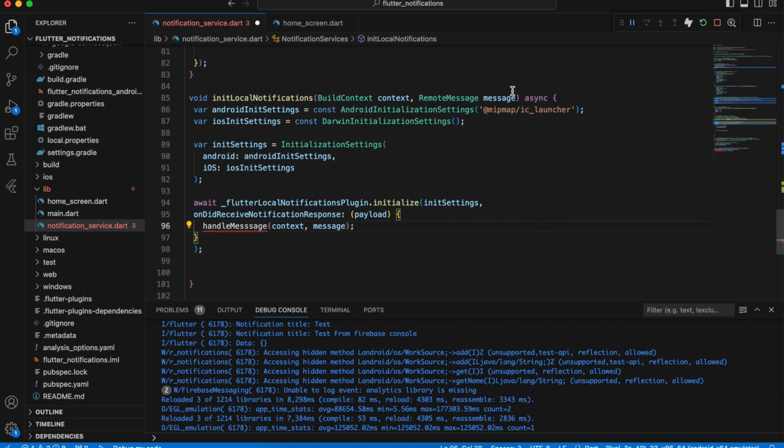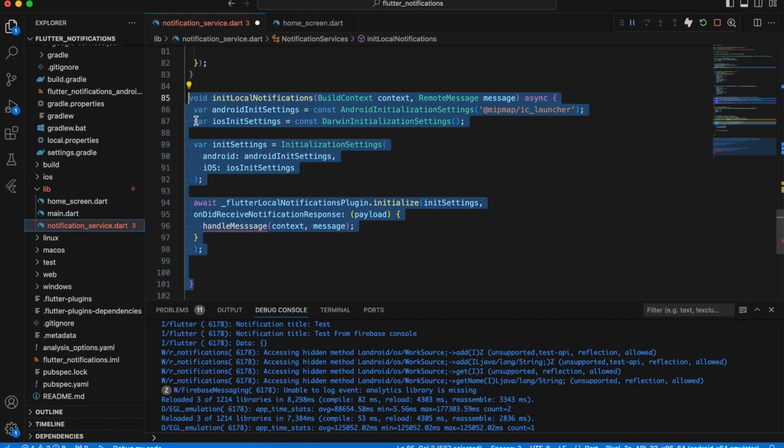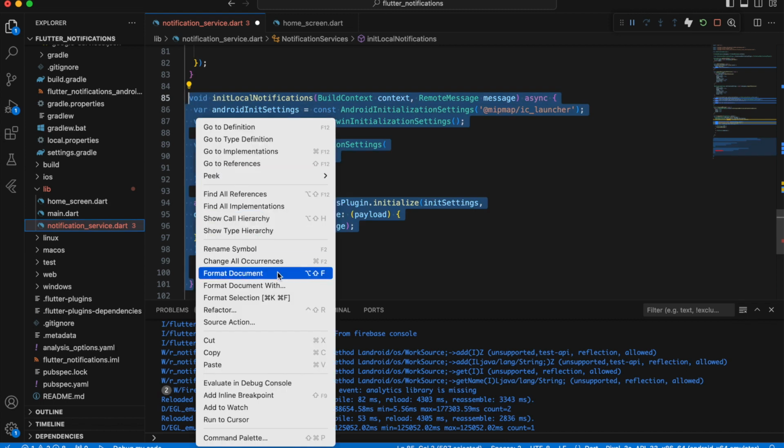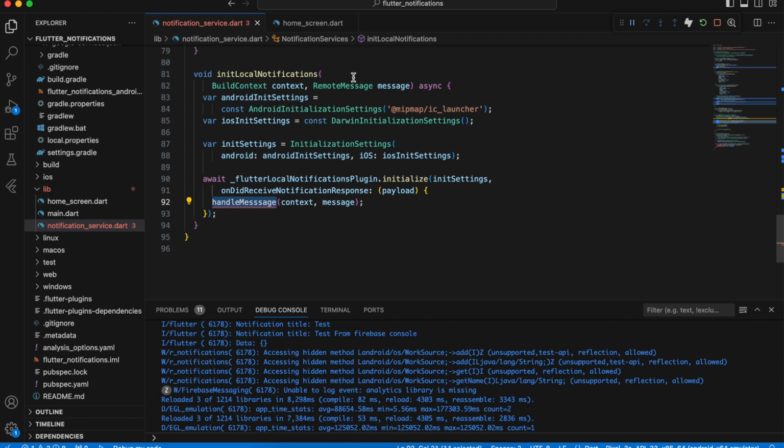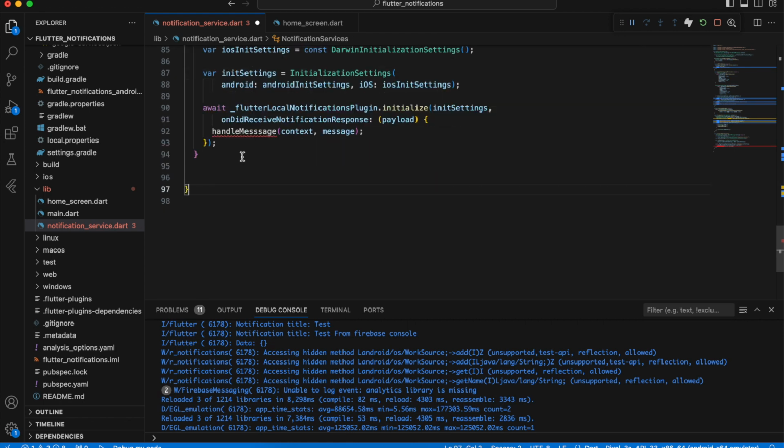Okay, so again let me first format this code, and now the next is we have to write these functions called handleMessage. So what we have to do now is create a new function called handleMessage. Now these handleMessage functions can be used for different purposes.